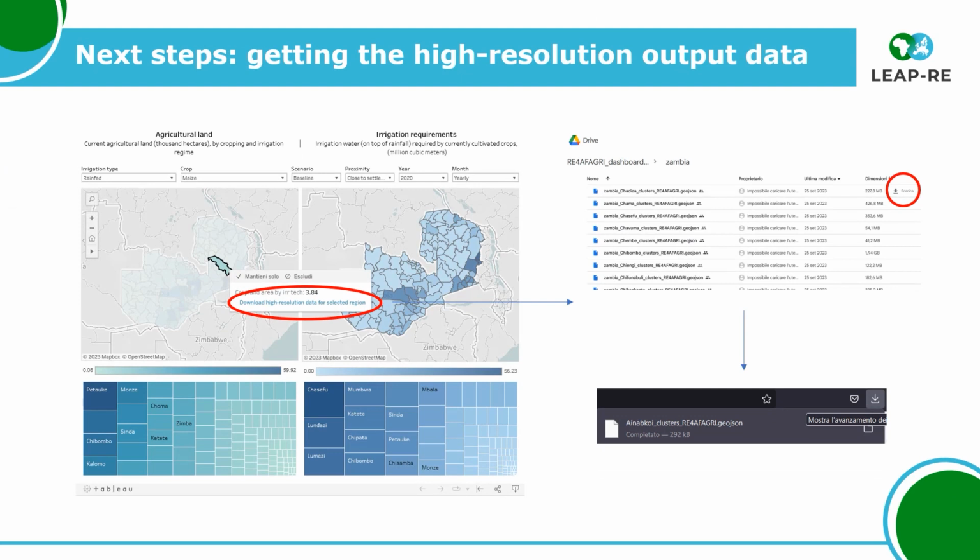So once we click on the region in the dashboard and we are prompted with this pop-up, if we click the web link, we will be brought to another web page, which is a repository of the results for each of the provinces and regions which are shown in the dashboards. And we will have the chance to download the raw disaggregated data for that specific province.